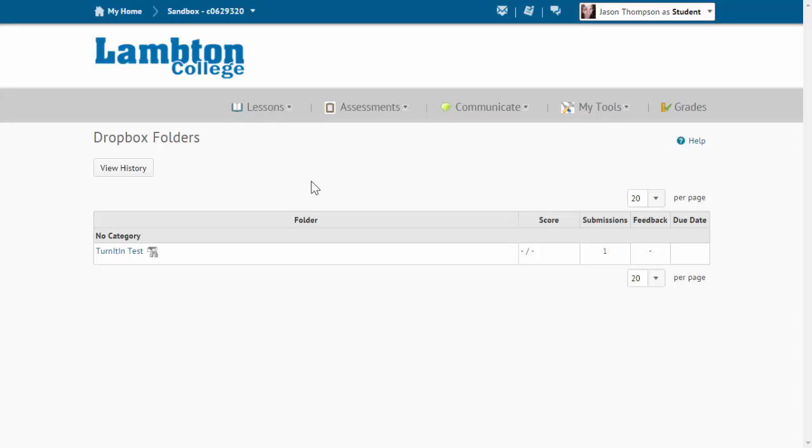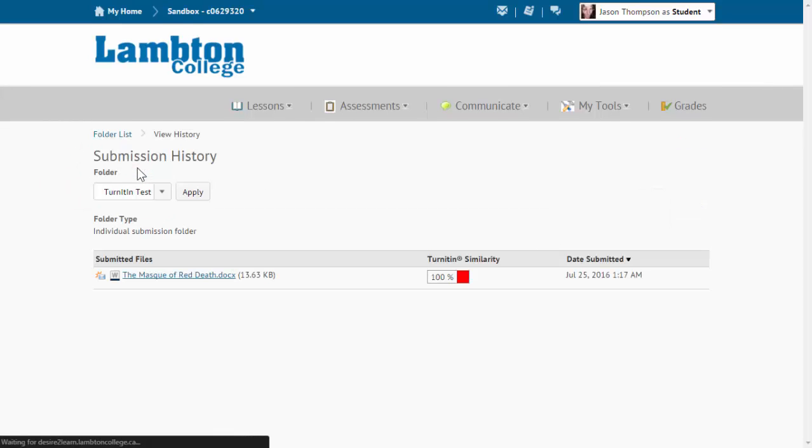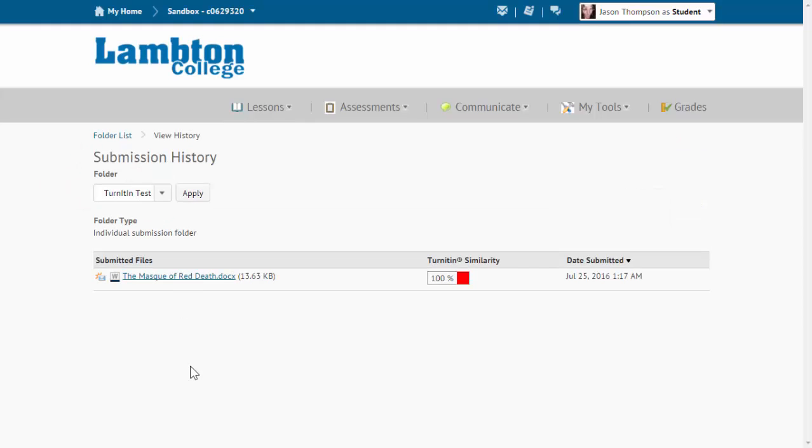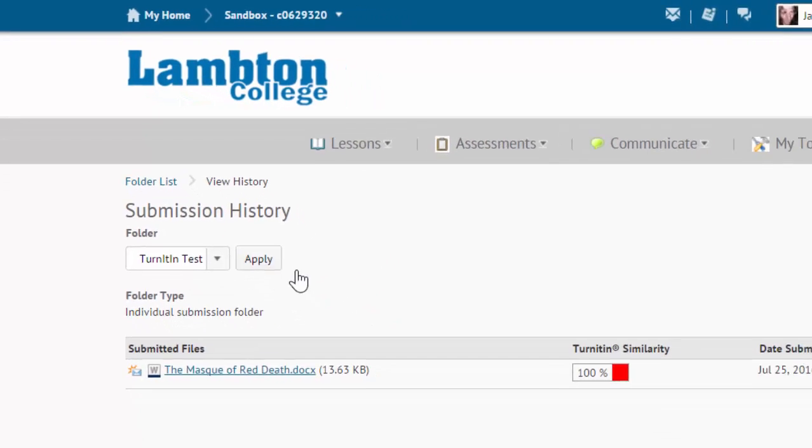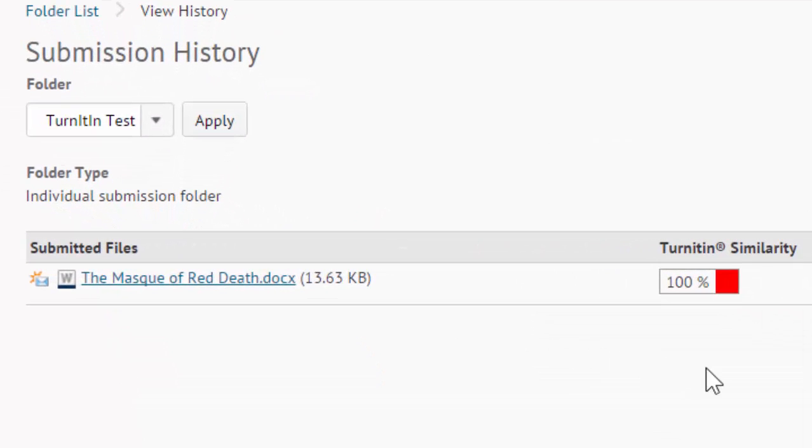So to get into the TurnitIn report, what we need to do is click on View History. If there was more than one file here, what we would do is click the drop-down box and select a file. As I only have one, it's right here. But then you would go ahead and click Apply to bring it up. So here we have our TurnitIn similarity report.